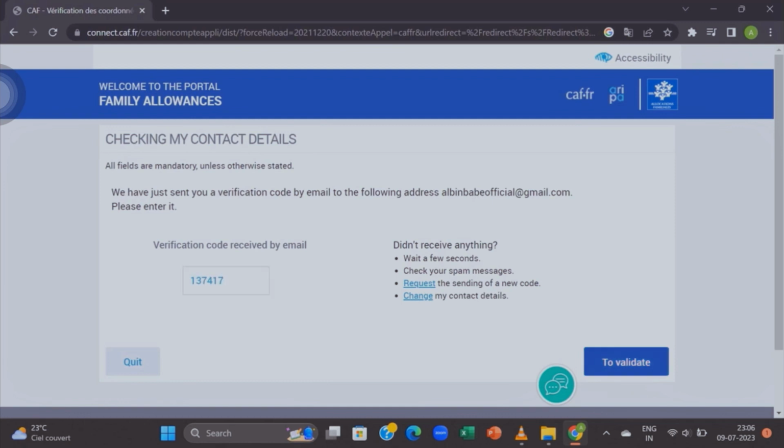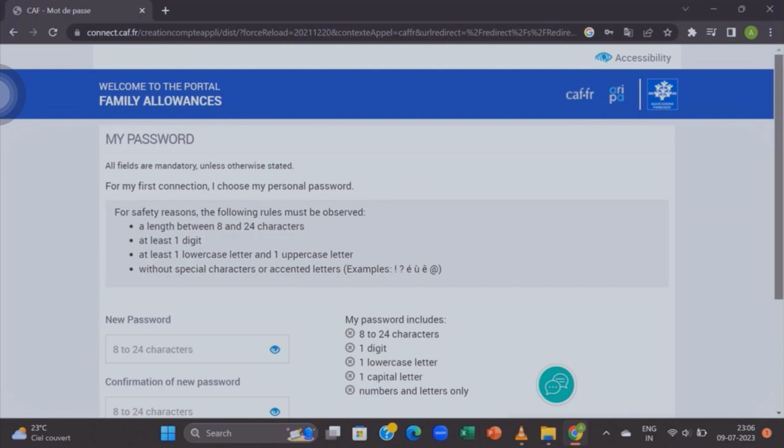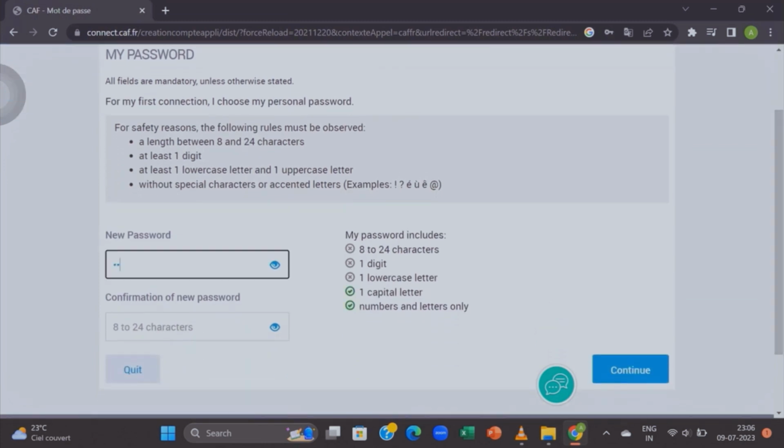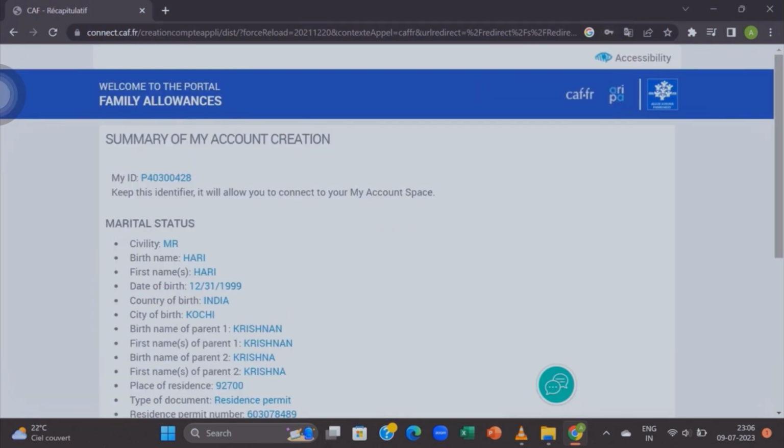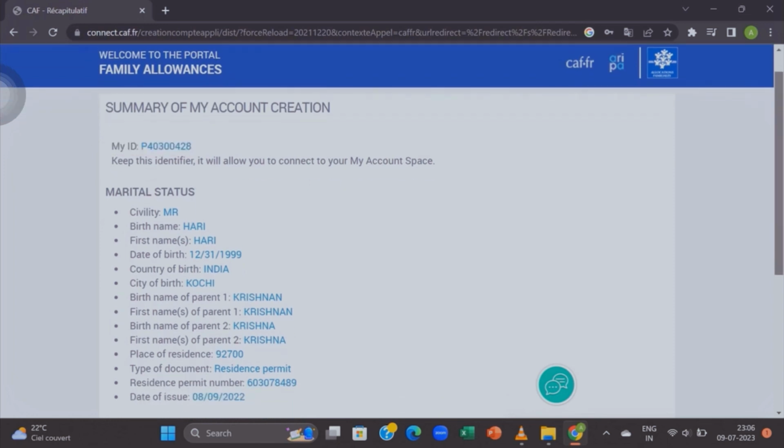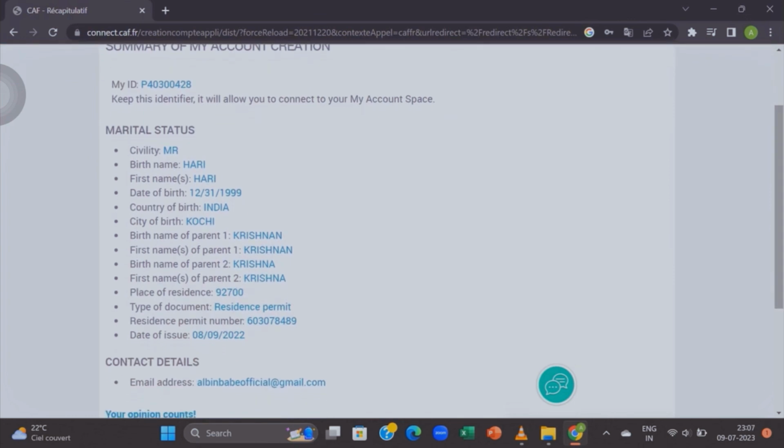And upon the validation, you are requested to make a password. So you can make a password. You can see the characteristics of the password there. So make a password of your own. So once you click the password and continue, you get into a new area from where you have a summary of your account creation. So you have to remember the identification number which is shown now. So don't forget that, because you don't have a social security when creating this. So this will be your identification number for the CAF.